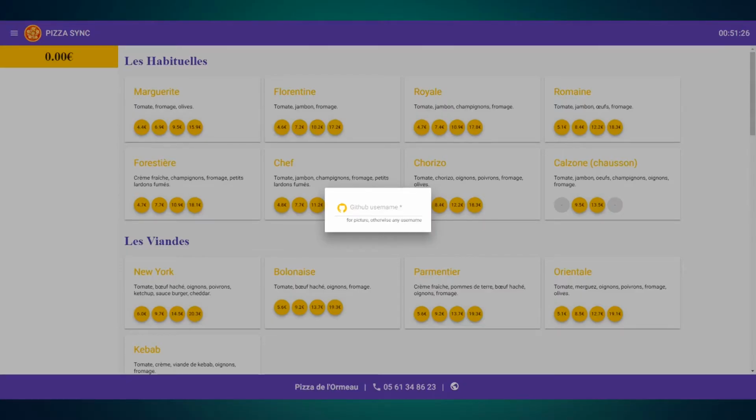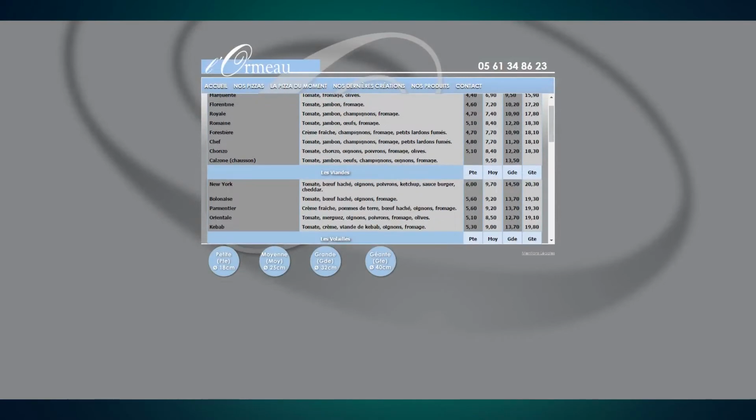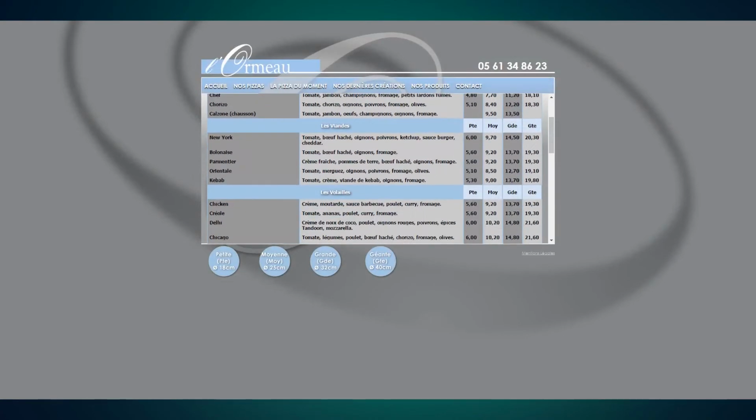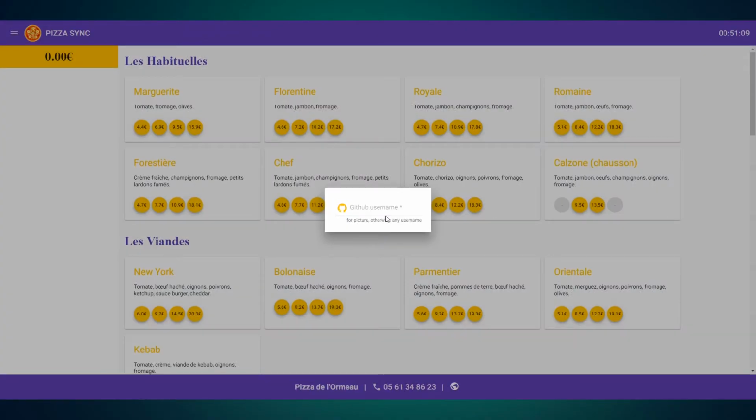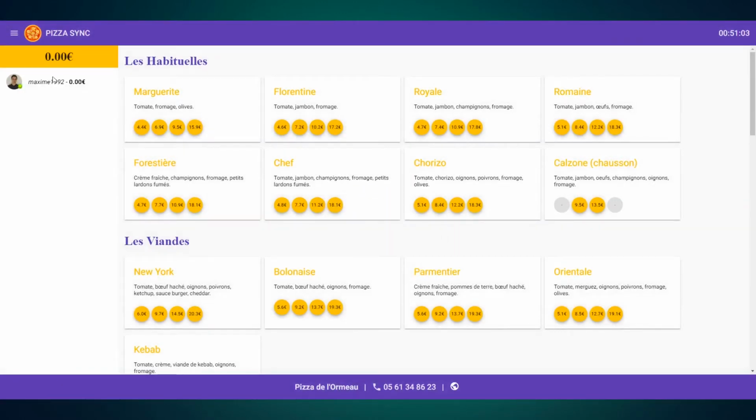So how is PizzaSync like? Well, it displays pizzas by categories, and once logged, you can simply order the pizza of your choice. Pizzas are fetched and parsed by the backend from our favorite pizza provider in Toulouse, which is Pizza dell'Ormo. Then you can simply log yourself with your GitHub username and add or remove some pizzas.